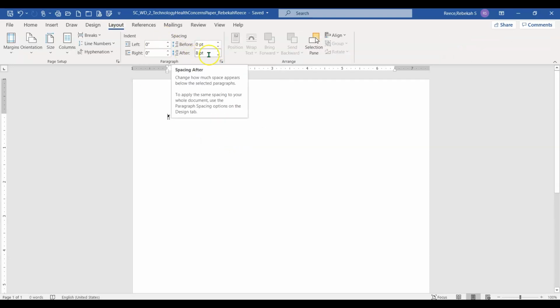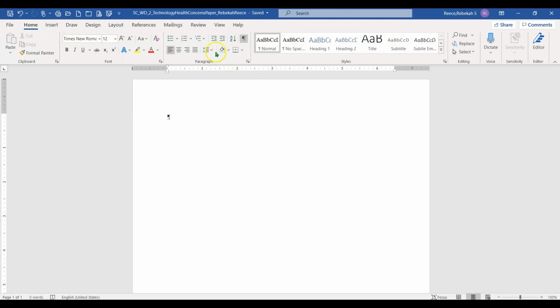last module. We can do that from our home ribbon as well. When we go into the line spacing, you will see that there's a choice to remove space after a paragraph. So we'll select that choice.